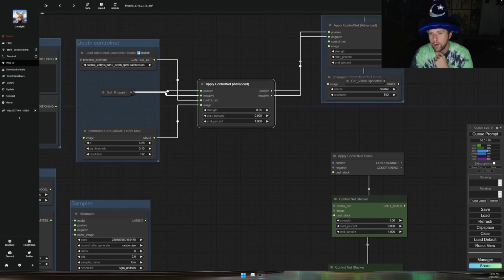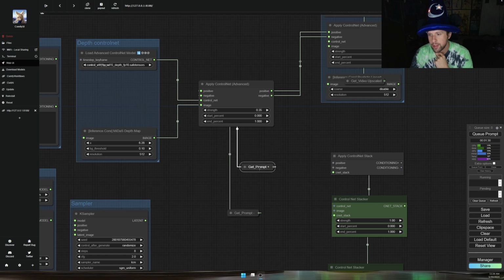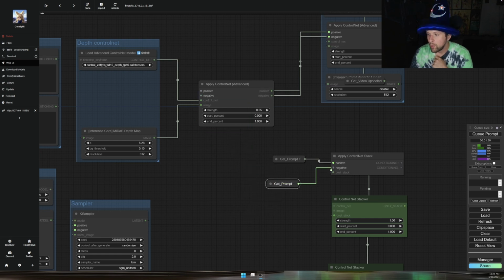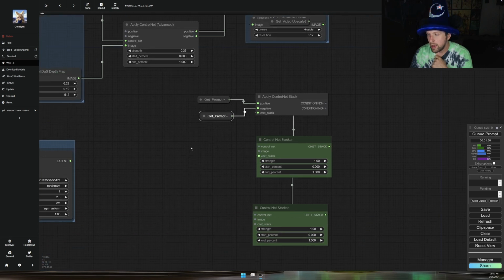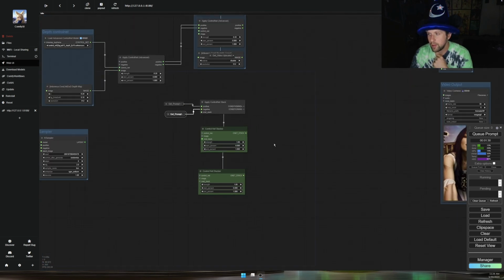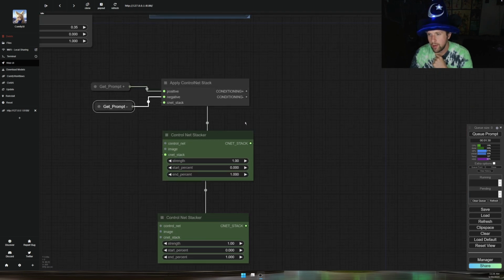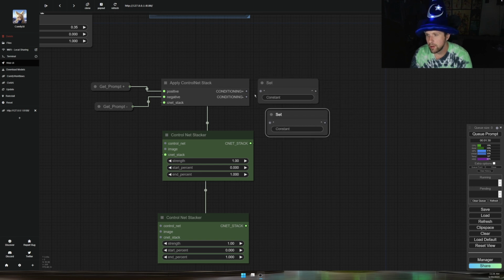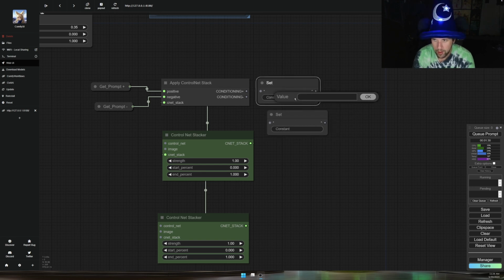We can grab this. We can take prompt plus and prompt minus from here. We can plug them into here. And then when one control net's off, it doesn't matter because it just reroutes it. So at that point, you need 2 more set nodes. This would be, call it control net plus.